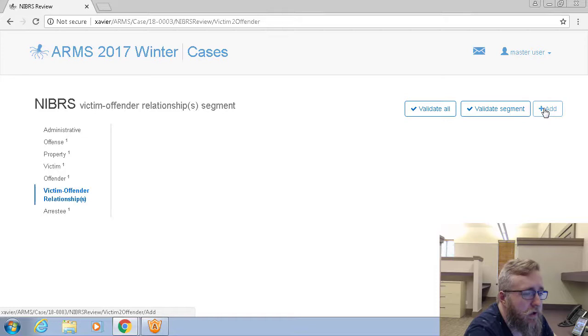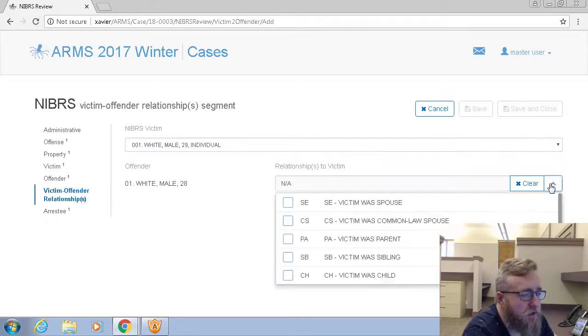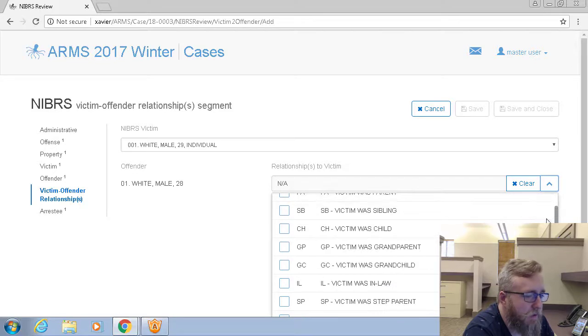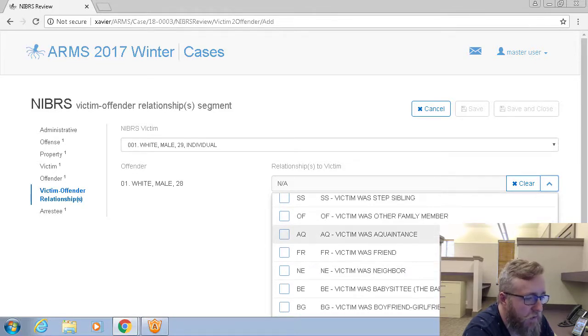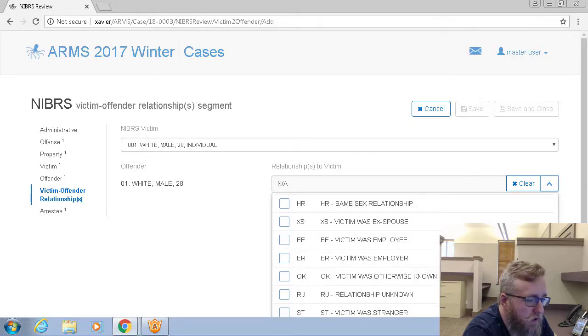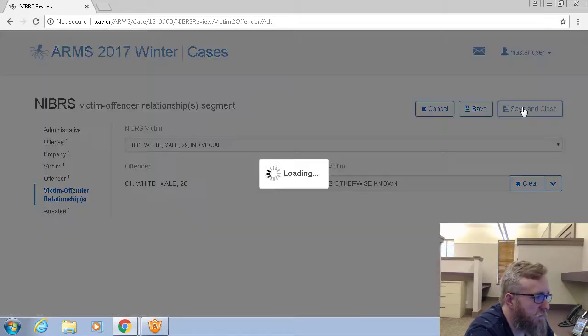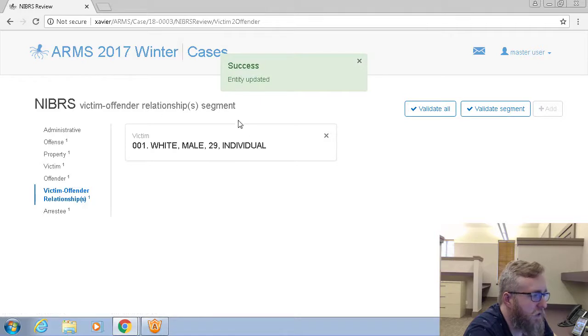If we come up here to the top, we can select add. We have our victim already selected here. We could select a different one if we had more. We already have our offender selected here. So rather than us having to type that in, all we have to do is just pick their relationship. The same example that we used from before, we have the same codes available to us here. What we would do is just scroll to the code that we want to use. In my case here, we'll say the same thing, the OK code of victims otherwise known. Check that, hit OK. And now when we save and close, we have a victim-offender relationship put into the system here.